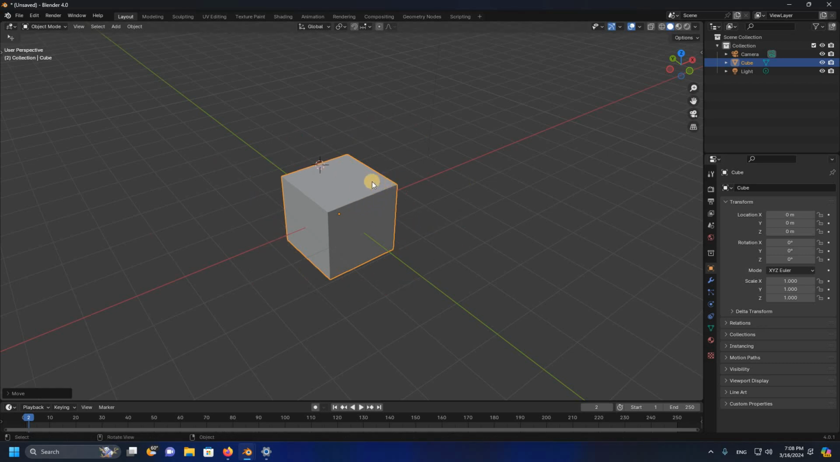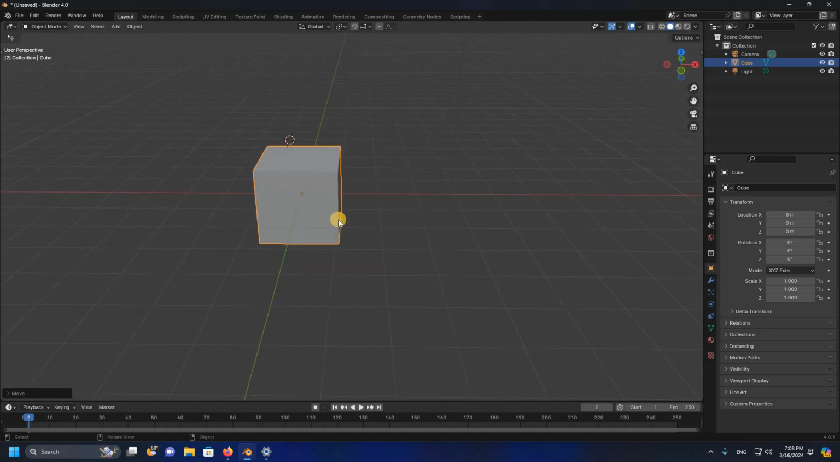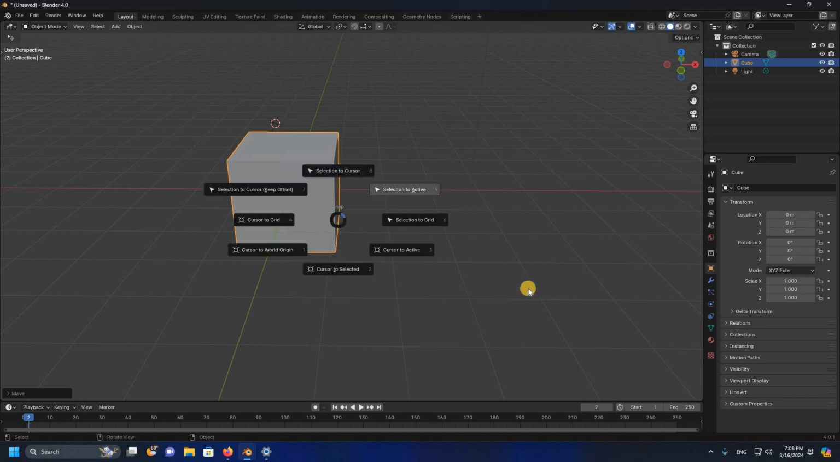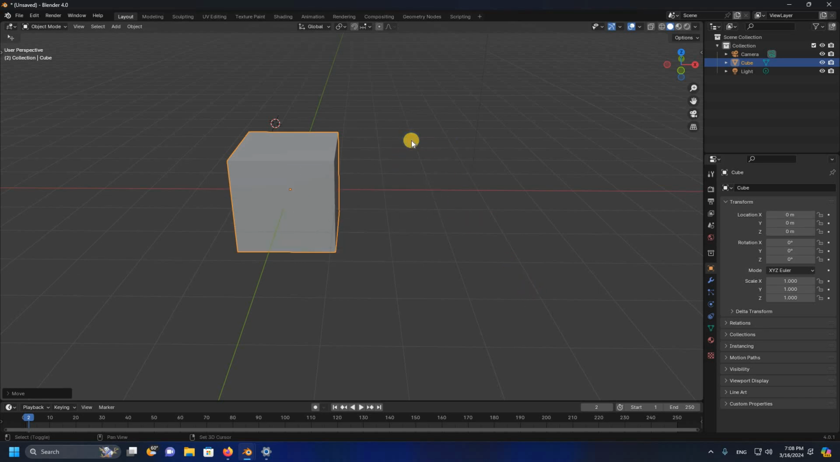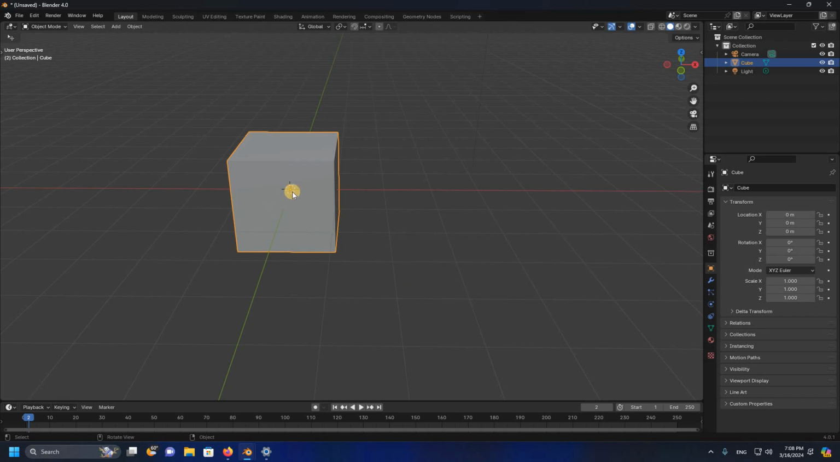All right, so once we've done that, the question is, well, what if I wanted it to be straight back where it was? Shift S will open up this wheel. I'm using the right mouse button to close this, so wherever it starts. If we want to put the cursor right back at the world origin, we can pop it right back there.